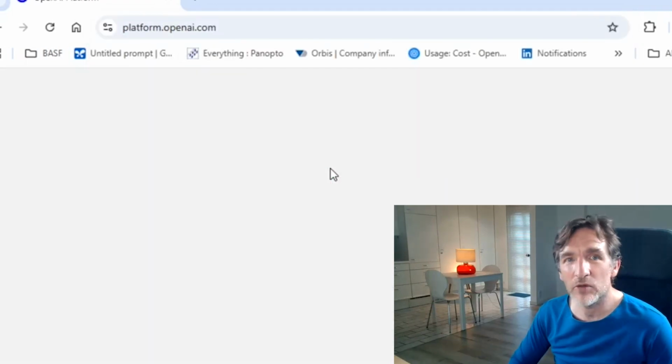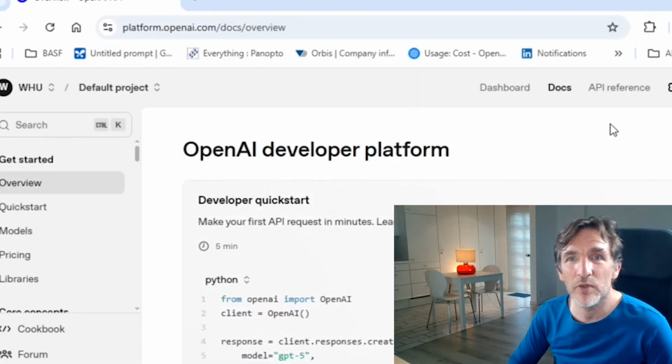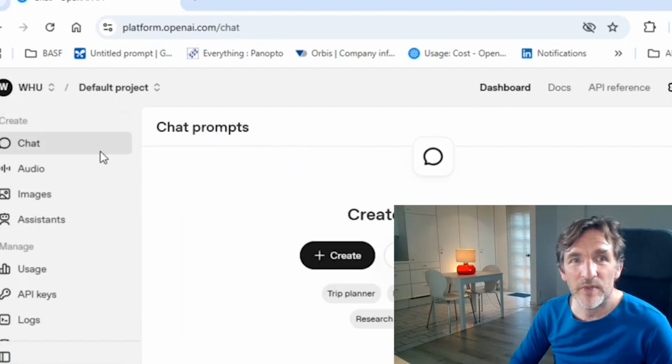And I'm already logged in. But if you do this the first time, you will have to create a login so that you can log in. And then we have to go to our dashboard. And in our dashboard, we have different options. And here we want to use the chat option. So here I'm already in the chat option. And now we can create a new chat.